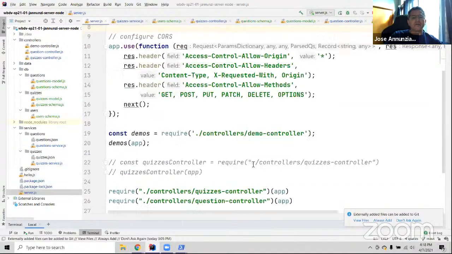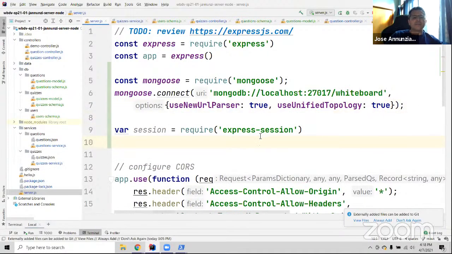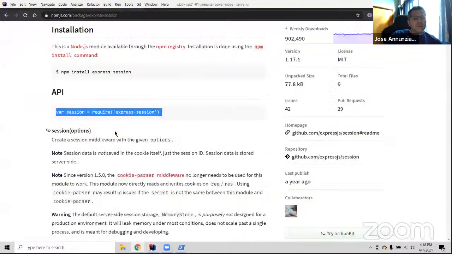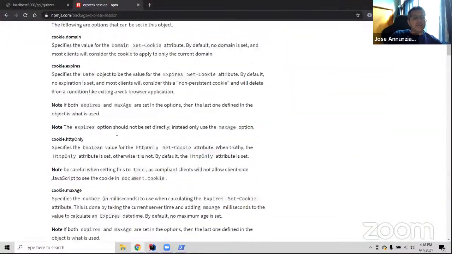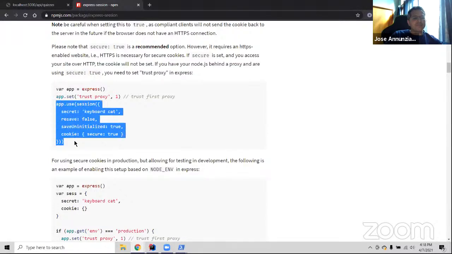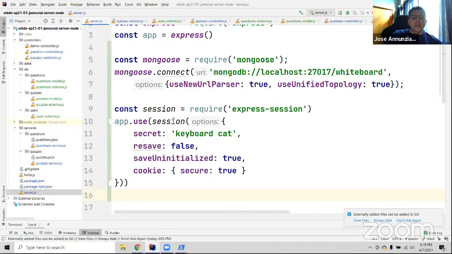I'm going to require it, and so let's see. Let's do it right here. So const session, and then you can configure the session down here and say app.use(session). There we go. And so here, we're not going to do secure.